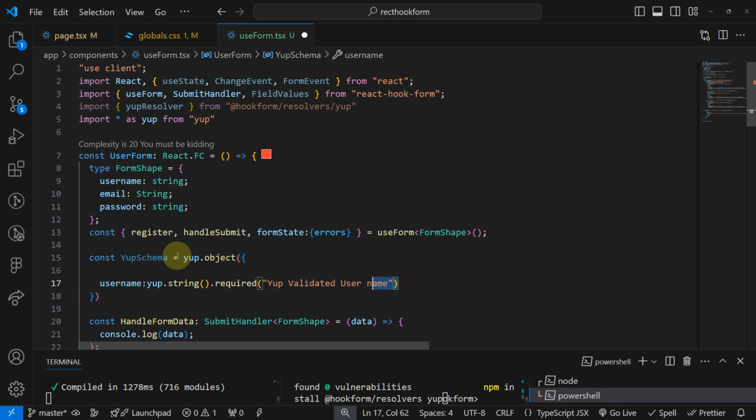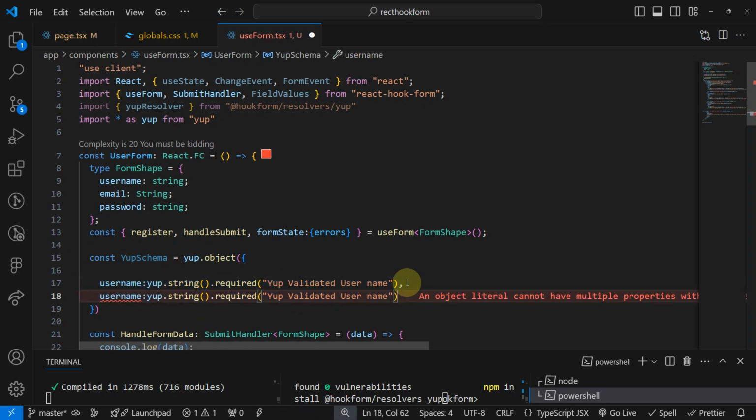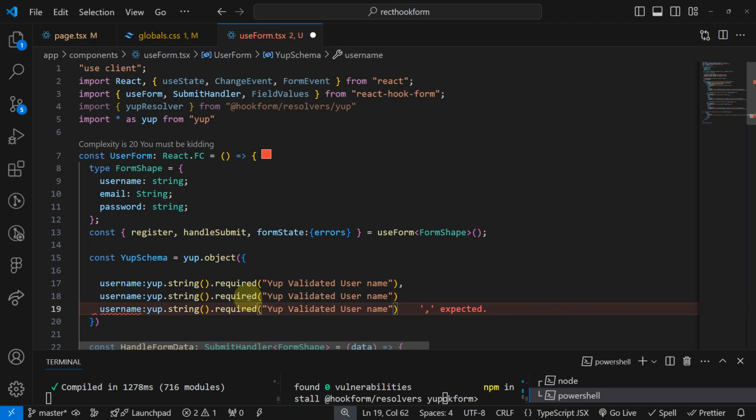And then what we need to do is just copy and paste this. Apologies about that. Let's copy and paste this, and to make sure that we don't have typos, instead of username, we are going to type email. And in terms of this username here, we're just going to change it to password.